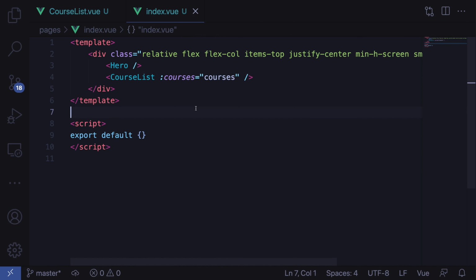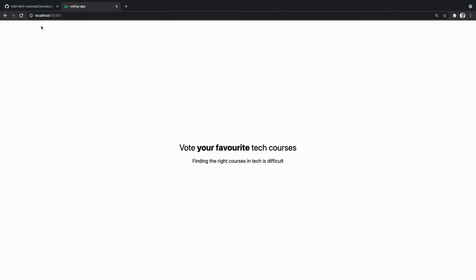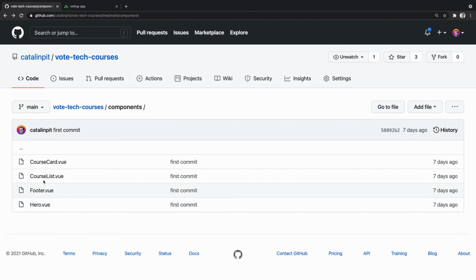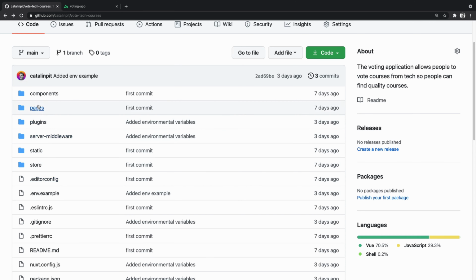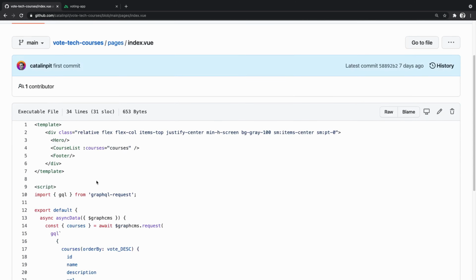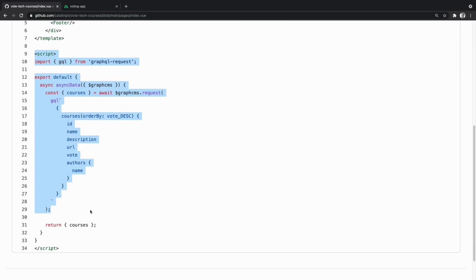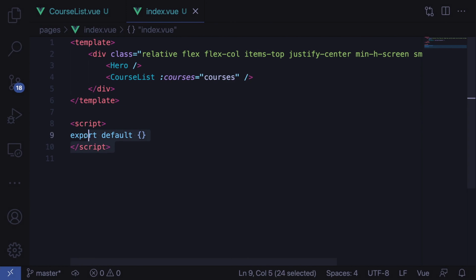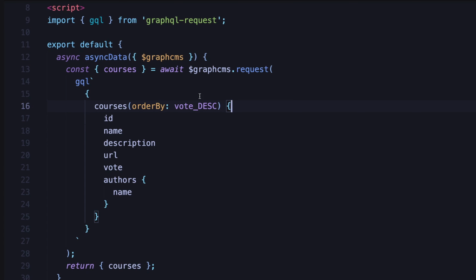You can load data from the database asynchronously using the async data hook. Also, you make a GraphQL request, so you need a special package called GraphQL request. Let's go back to the GitHub repository to get the code. So let's go to pages, index.vue, and let's copy the script tag and let's replace it. And here you can see the async data hook in action, and this is how we make the request to the database.